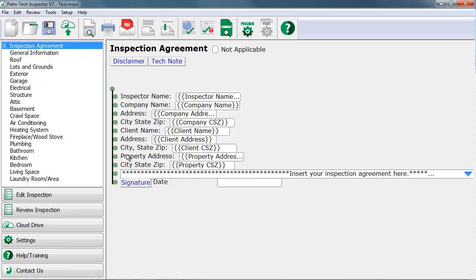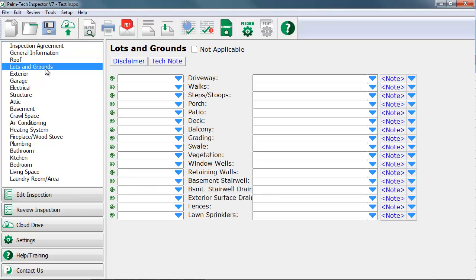Now, let's take a look at working with lines. And to do this, we're going to go to our Lots and Grounds category. Let's say that the first thing you inspect when you're doing the Lots and Grounds are the fences. So what we want to do is move our fences line, so it's the first line in this section. Moving lines is very similar to moving categories.